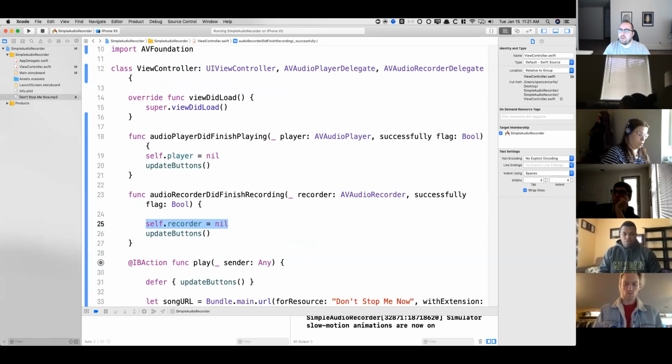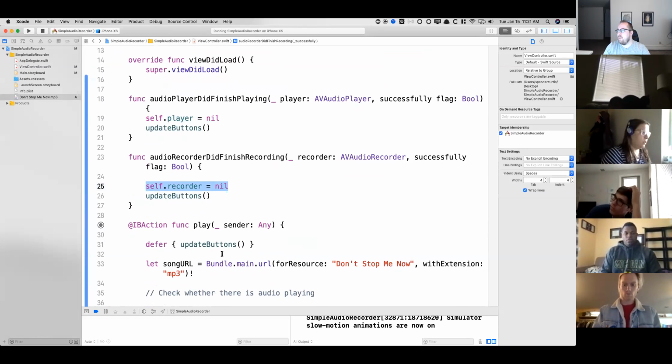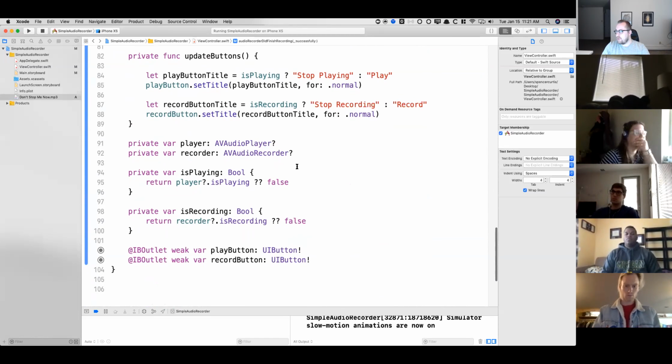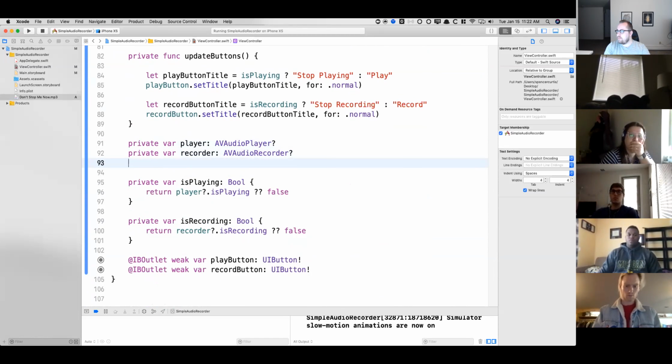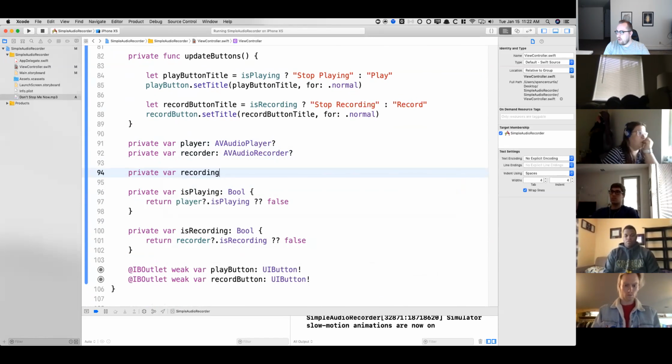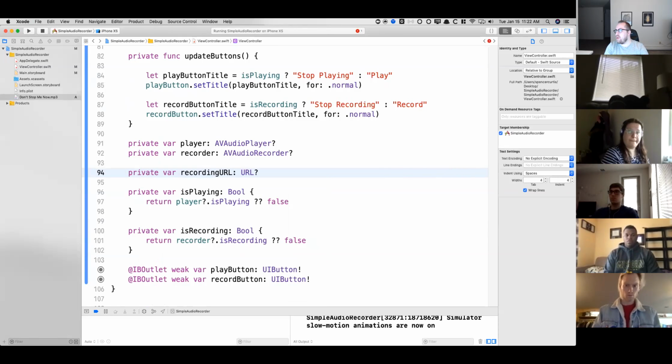So what we're going to do is just make a variable to hold the value of this URL right before we set this to nil, so that when you hit the play button, the player will be able to know where that last recorded file is. So jumping back down to the bottom here, we'll just have a private var recording URL. This is just going to be URL optional.